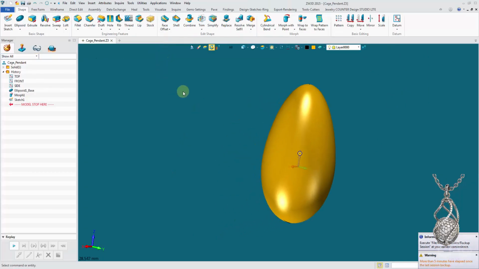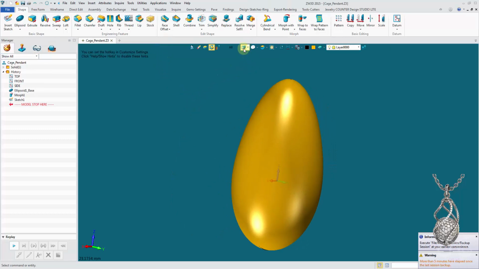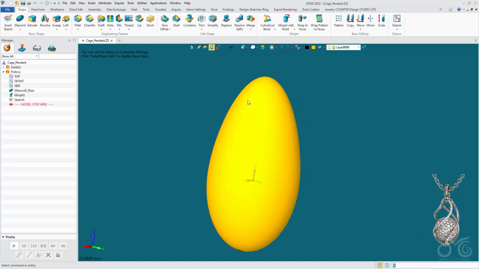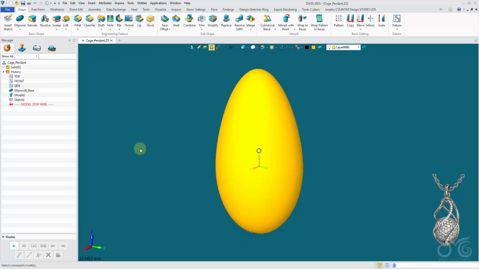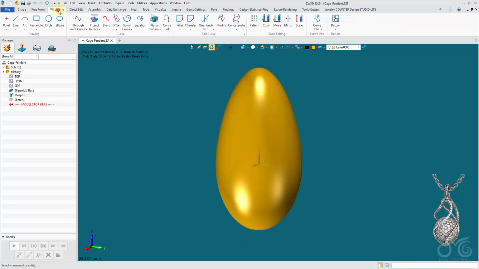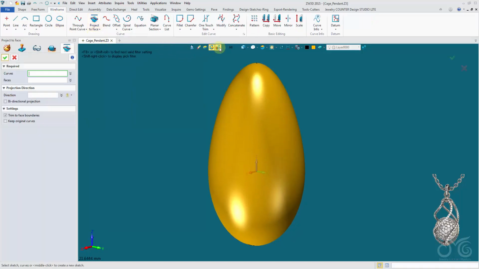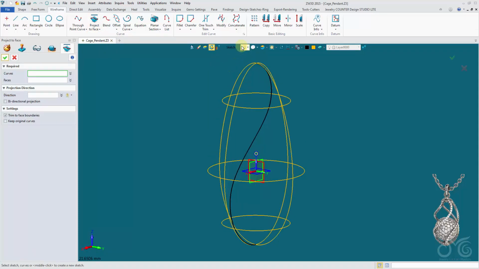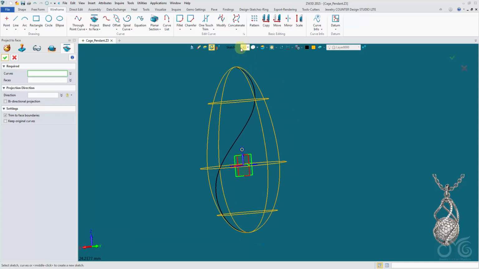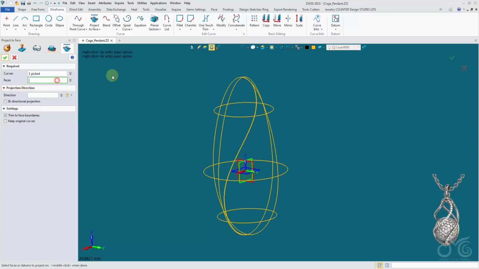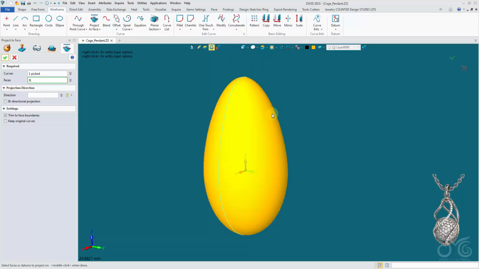Exit back out into our part level. Our sketch is inside there. We're now going to project that sketch onto the face of our ellipsoid. Come into the wireframe tab, project a face, it's in this tab here. We'll pick the sketch, and the face. It's the face of our ellipsoid.